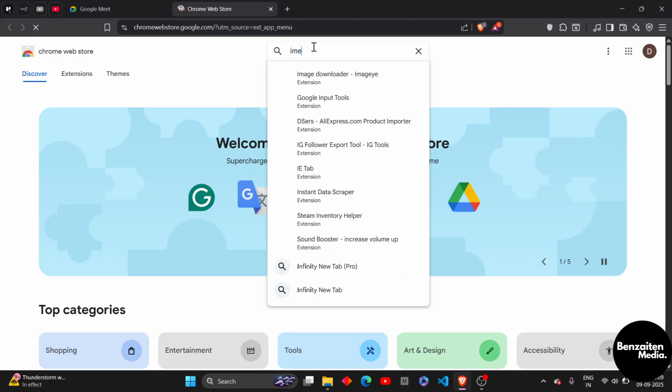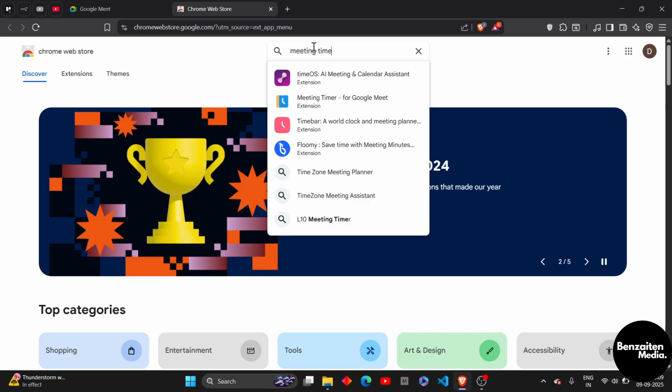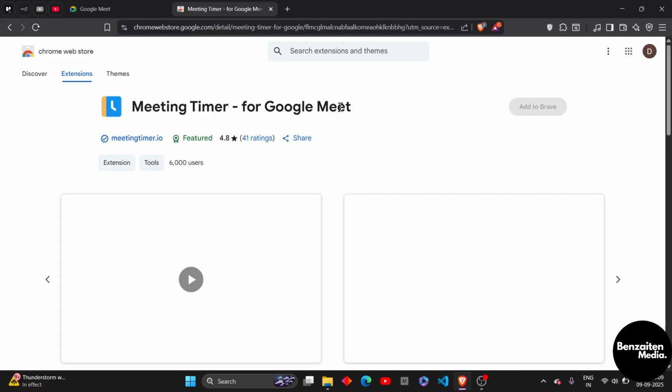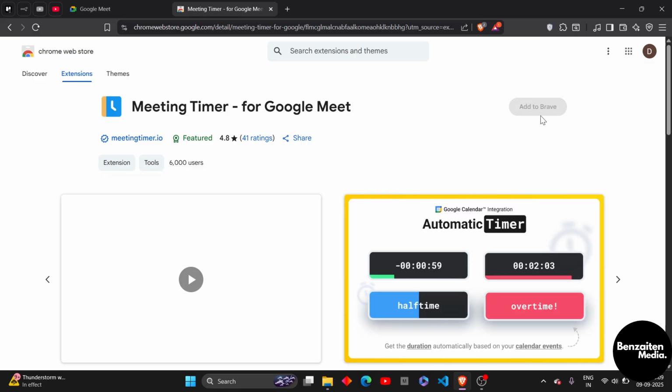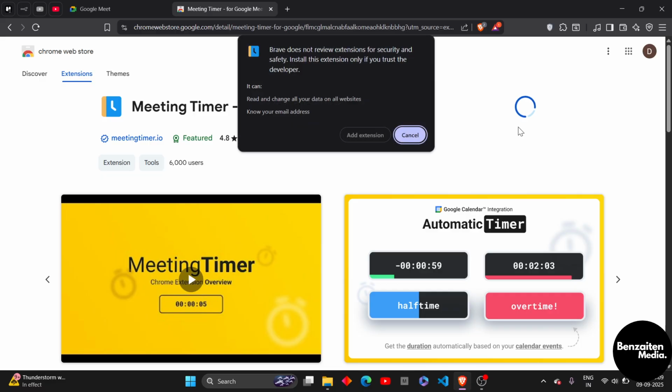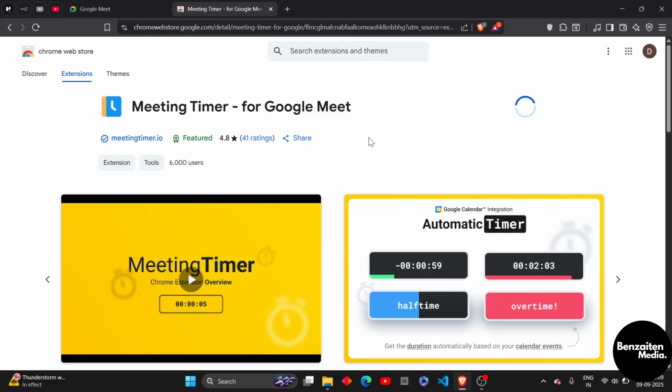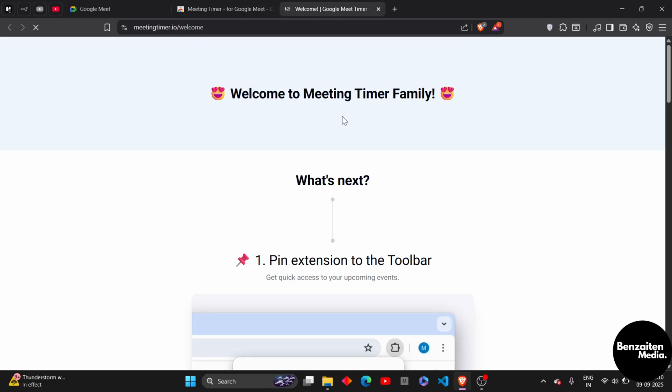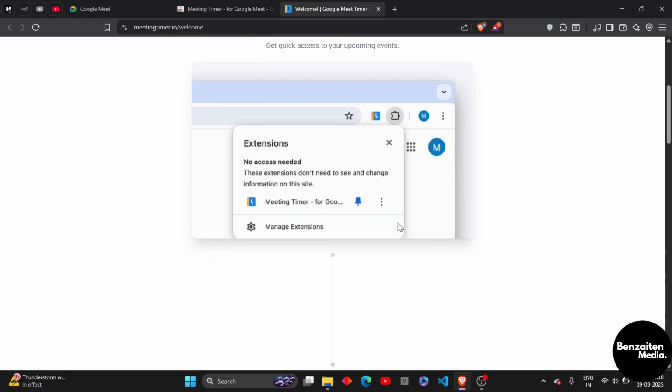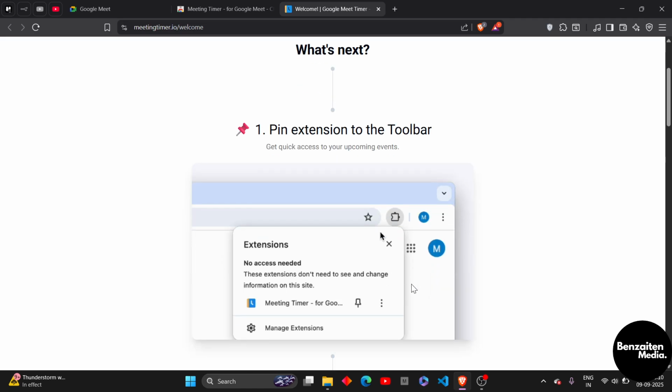Simply type in meeting time, and after that this will show you the meeting time extension. As you can see, this is the meeting time extension for Google Meet. Simply click on this once and then you will see the option to add it to your browser. Simply click on add according to your browser and then click on add extension, and then this will start installing this extension. After installing, the extension will automatically open, and here it will show you a guide on how to use it.